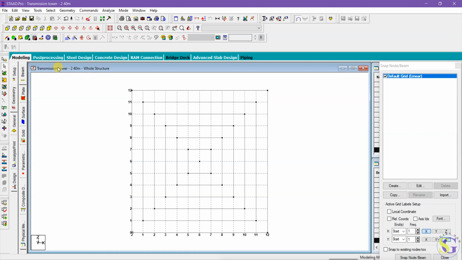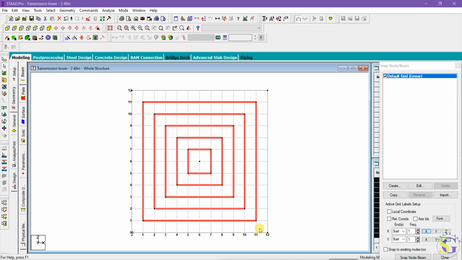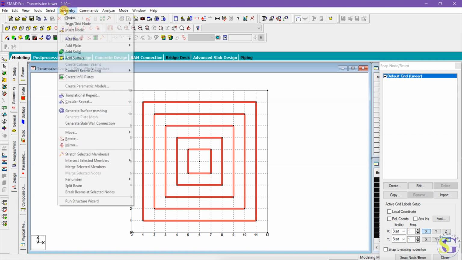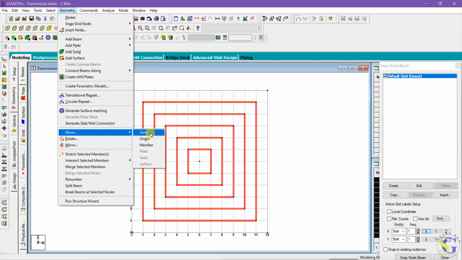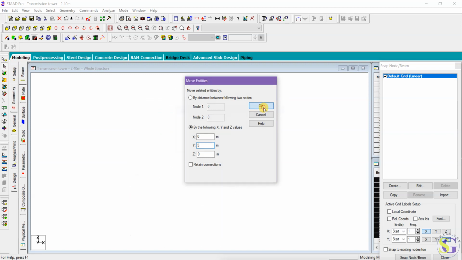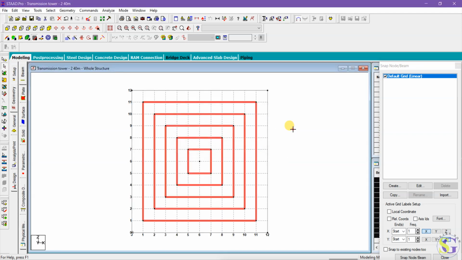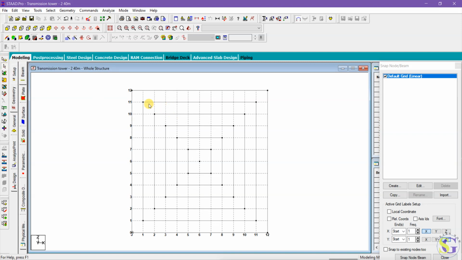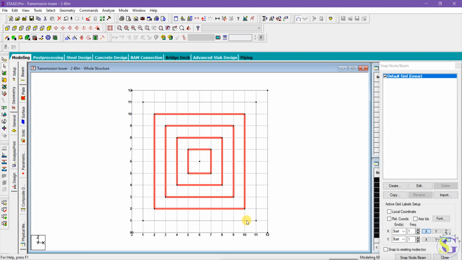Now as I said, we need to use the geometry move option. Select the beam cursor, except the outer part, select the rest all. You don't need to select the outer part. Select the rest of the portion, go to geometry move joint. As I said, we are going to move each by 5 meters. So let's take 5 meters and just move it, and click yes.